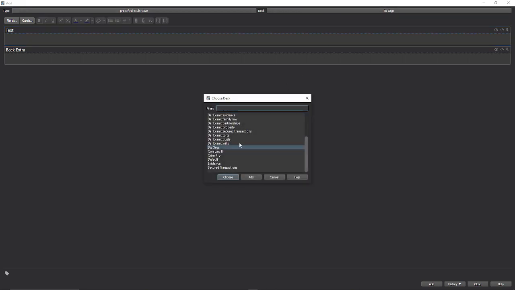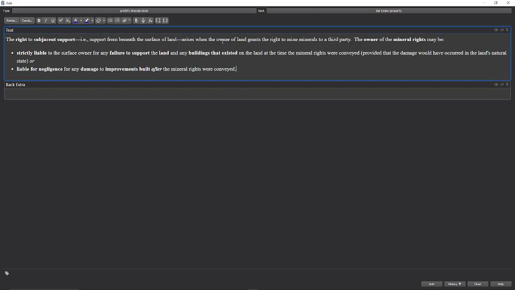I'm going to try to study something from property because that is the bane of my existence right now. I hope y'all are having a better time with it than I am. So say I wanted to get something called the right to subjacent support. This is a fun one. So I want to cloze this.